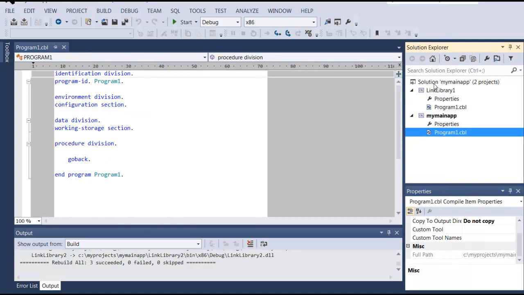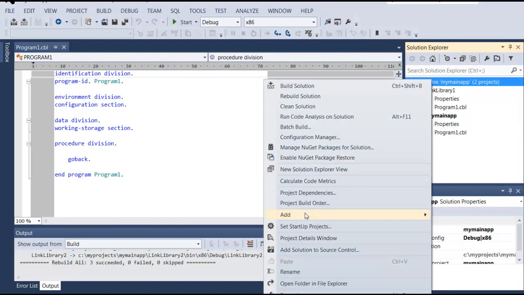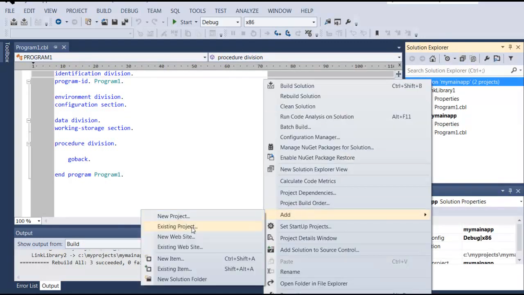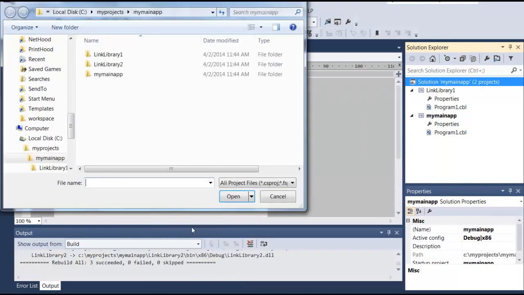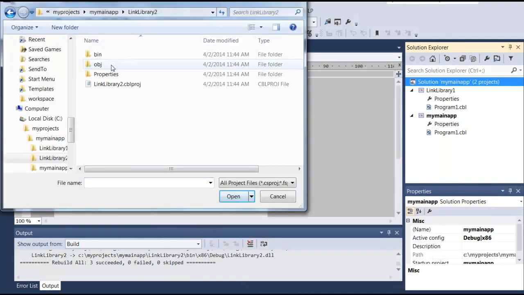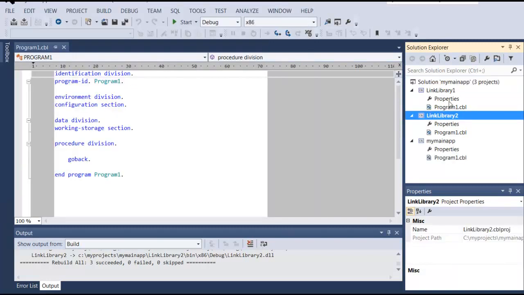If we wanted to add it back, we can right-click on the solution itself and say Add Existing Project instead of New. And we can go to where that is, and we just select the CBL-proj, which is the project file. And that will add the project back into our solution.